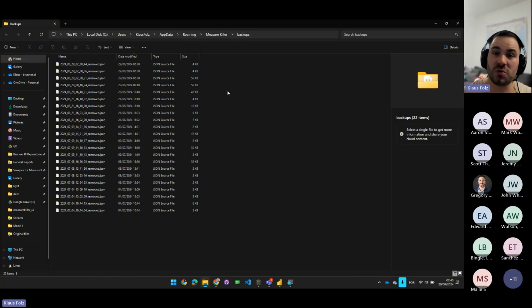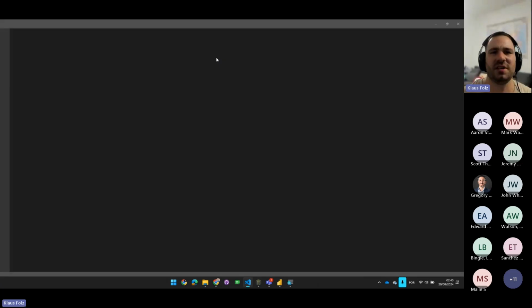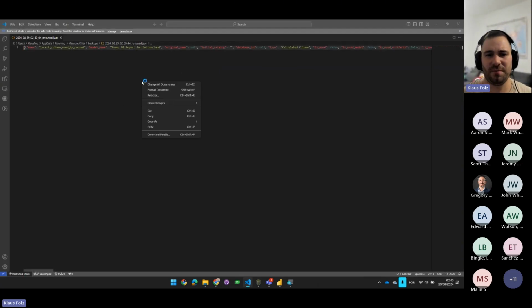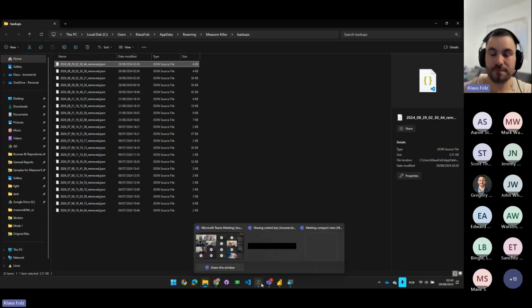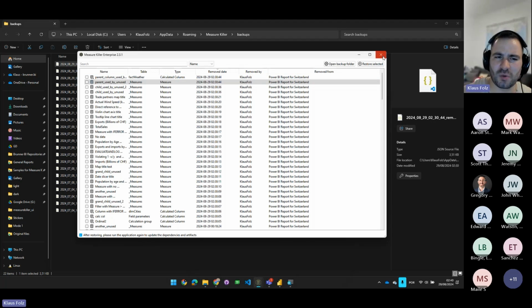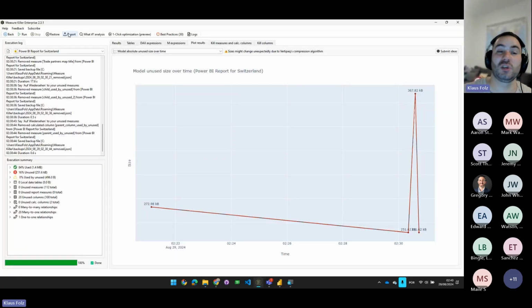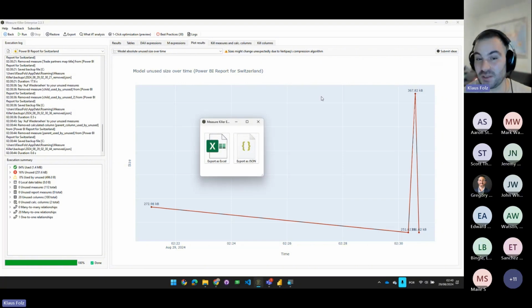You can also change this folder to SharePoint or anything you like, and Measure Killer will send the backups there. The backups are very simple: just a JSON file with some information used to restore those measures. But enough of that. Let's go back. So you can restore the measures you deleted, obviously.